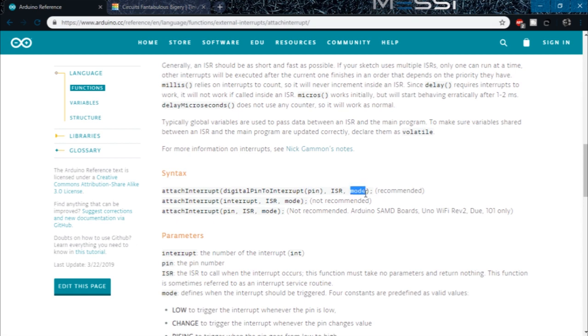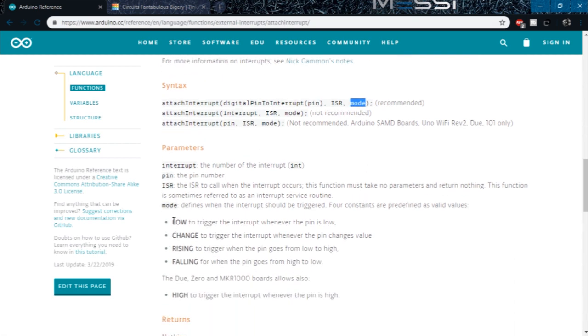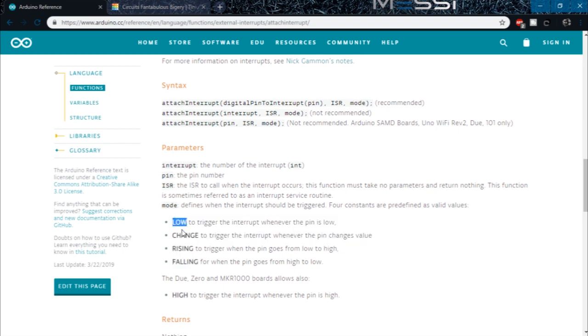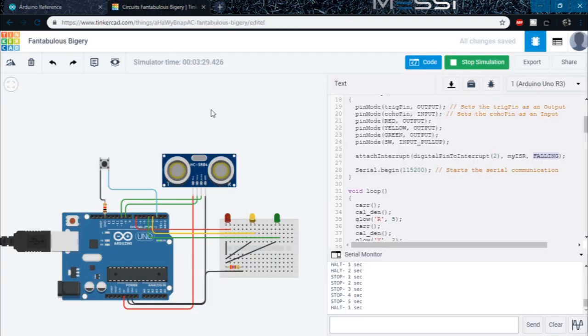Now what is mode? Here you can see the modes. There are 4 modes: low, change, rising and falling. Now what the heck are these? Okay, you have to see what happens when you press this button.